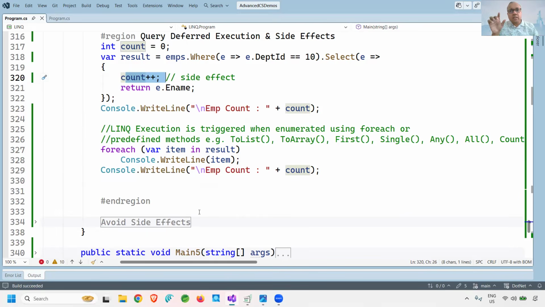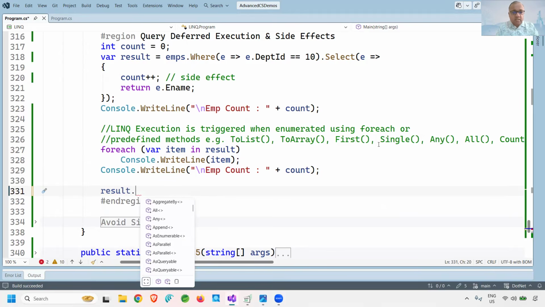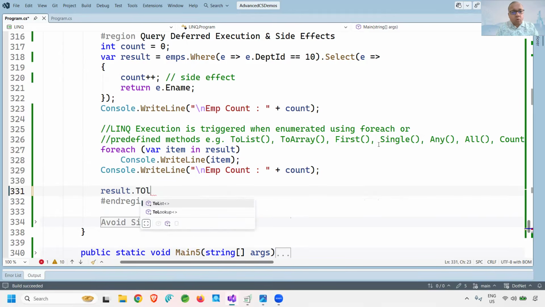Now, something that you should really worry about. In this particular case, please note what will happen if you enumerate the same list twice, directly or indirectly. With the foreach, you can enumerate the list. But do you know that you can also use functions like ToList or ToArray or Count or First? There are so many different methods. If I use result.ToList, what will happen? Behind the scenes, it will enumerate that IEnumerable once again.